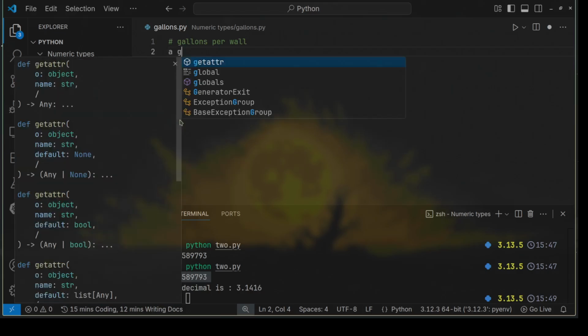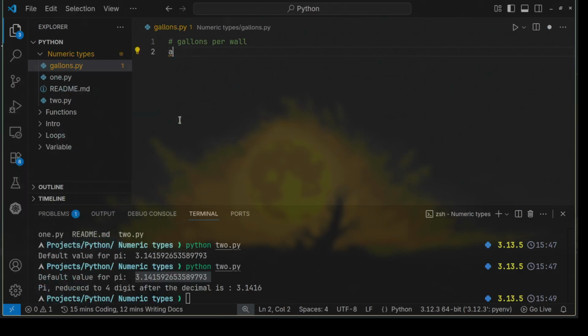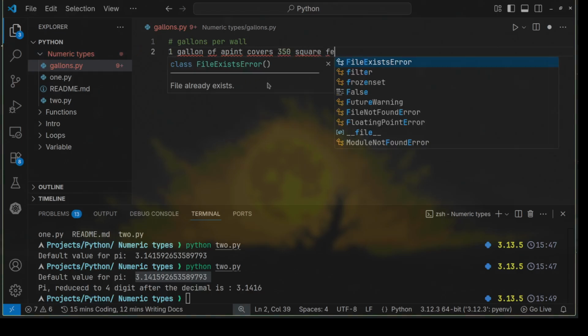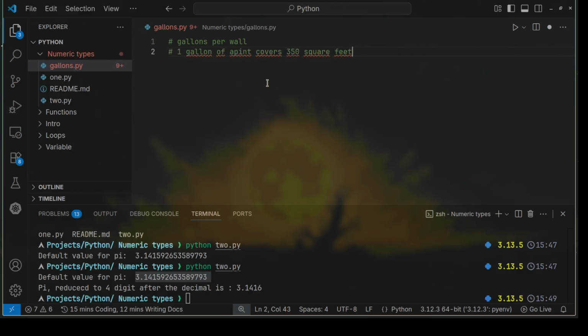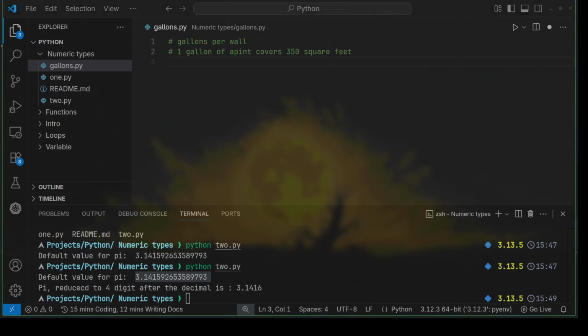One gallon of paint covers 350 square feet, right? So a user inputs the number of paint they have. Then we have to calculate the size of the wall they're going to cover.